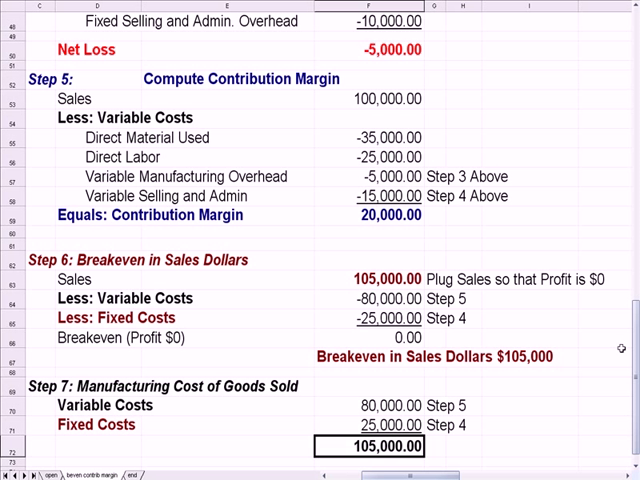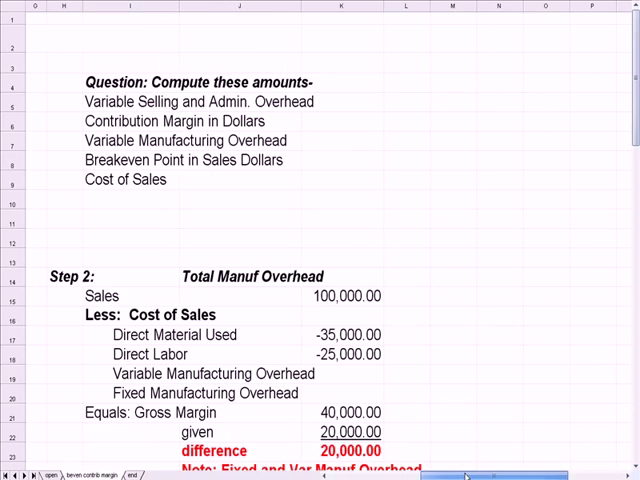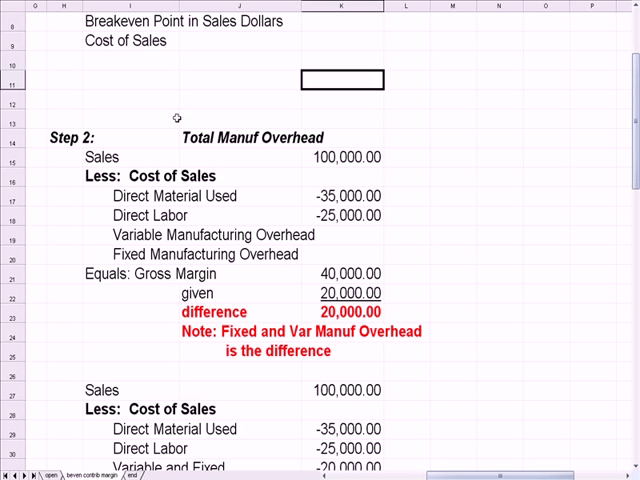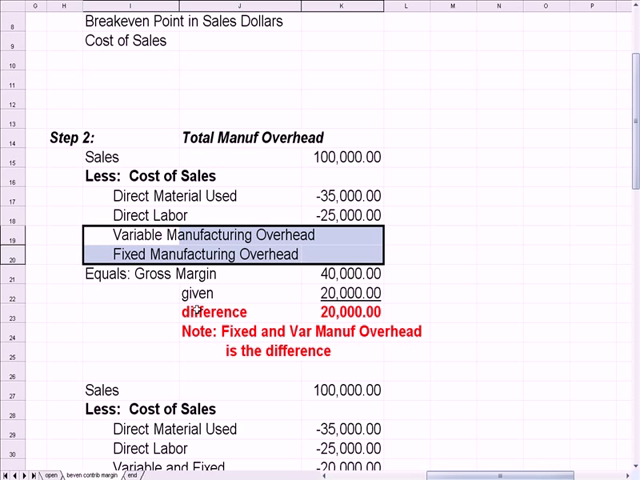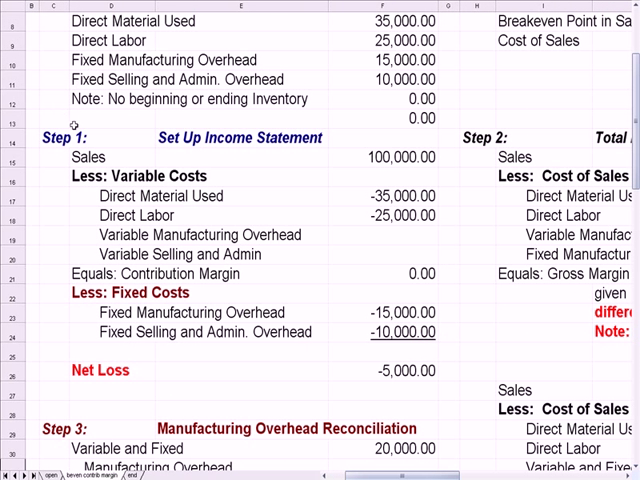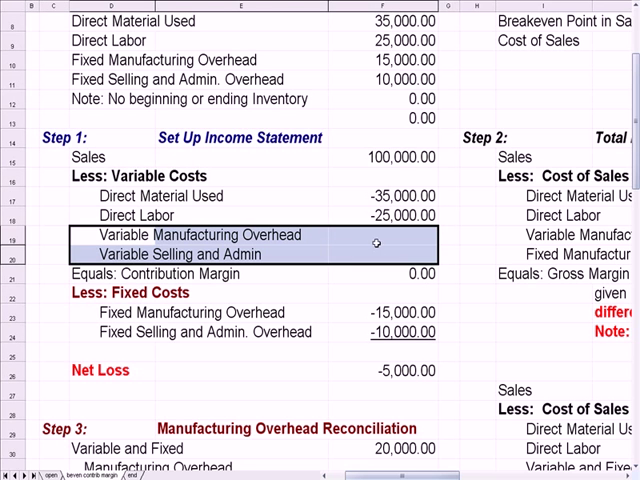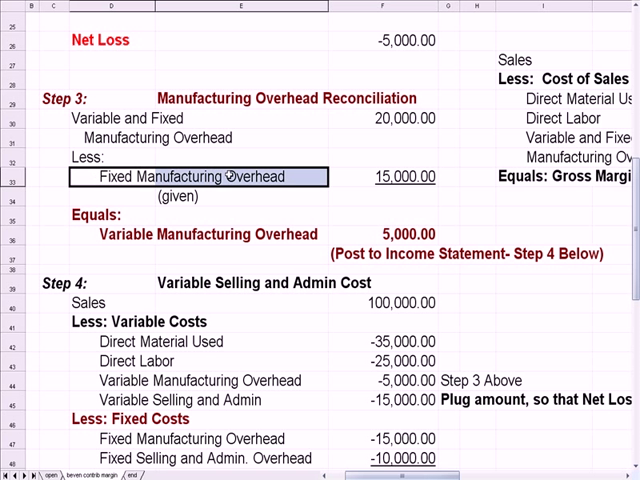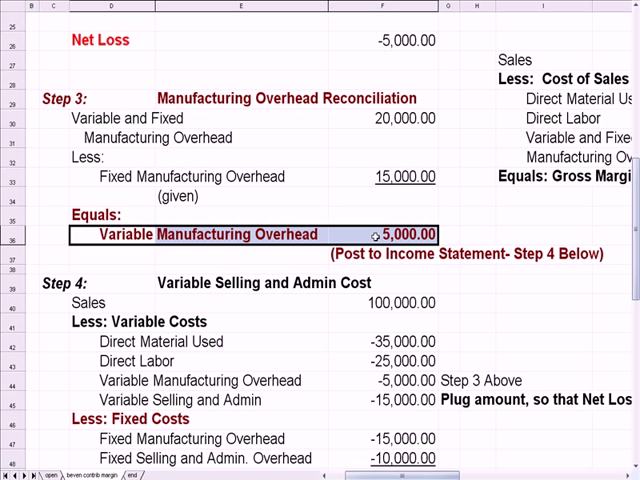So what I've done is I've solved for all these variables, and the way I did it was I used the gross margin formula to solve for the variable manufacturing overhead in total. I set up this income statement, leaving the two variable amounts blank for the moment. Since I knew fixed manufacturing overhead and total manufacturing overhead, I solved for variable manufacturing overhead.